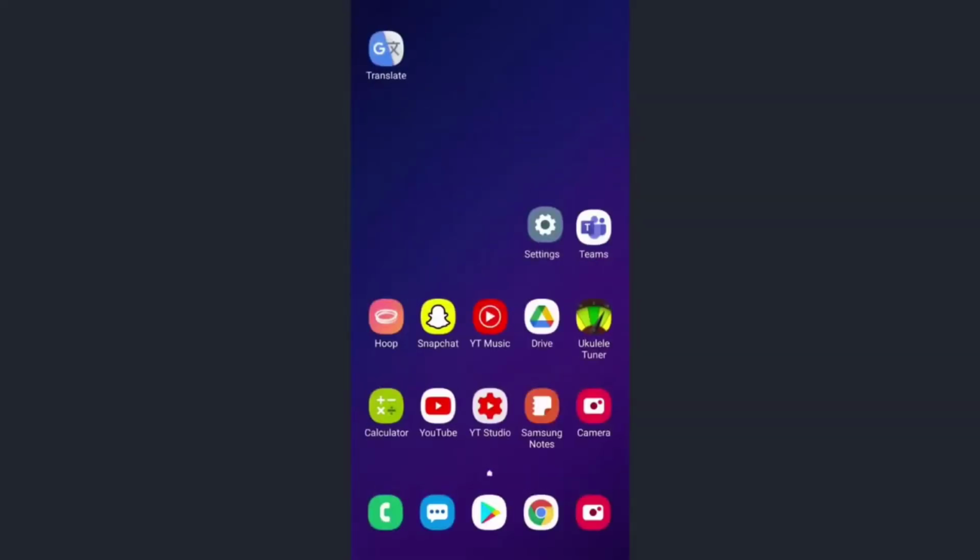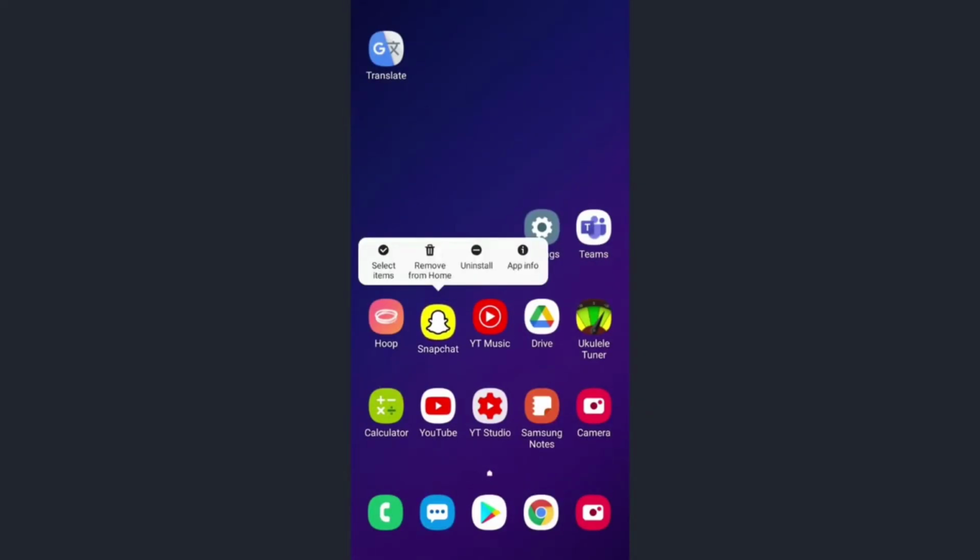So now this time try uninstalling the app, reinstall your app, and then try logging in again, and that might help you fix your login error as well.